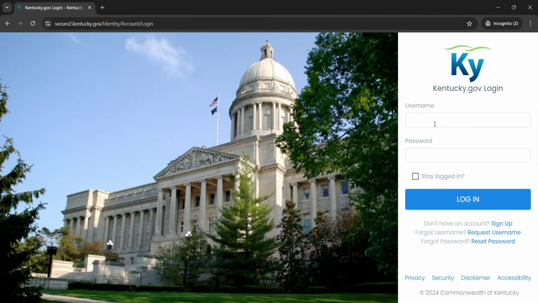Now at the right side of your screen you can see the login form. Just over here you need to enter your username. Similarly enter your password over here. Click on stay logged in for further use, but I suggest you guys do not try it on a public computer. And once you click on the login button, then you will be able to access your account.